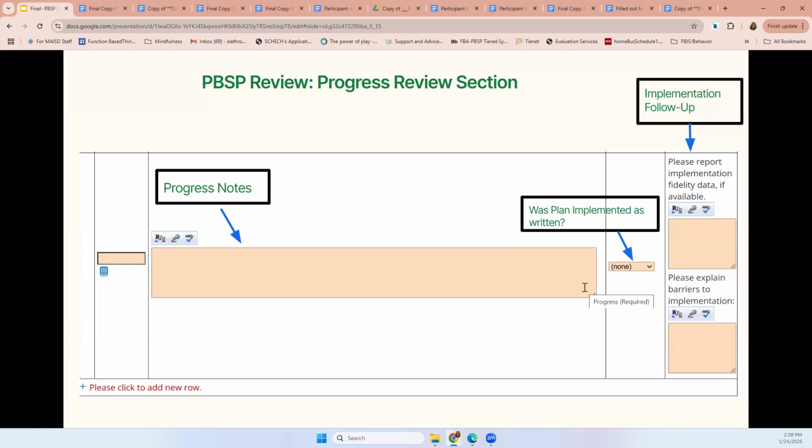If on that drop-down menu where it says was the plan implemented as written, you say somewhat, which is a choice, both of these boxes will appear, which is awesome because you have data to support what's going well, and then you might explain those barriers to implementation. Again, changes in staff, student wasn't there, room wasn't available, any number of things. That's where you want to explain some of those barriers that you've talked about and how you're addressing those barriers.